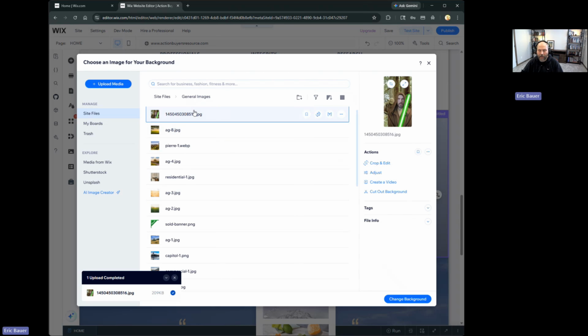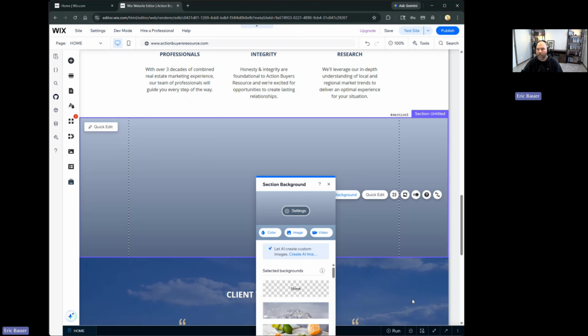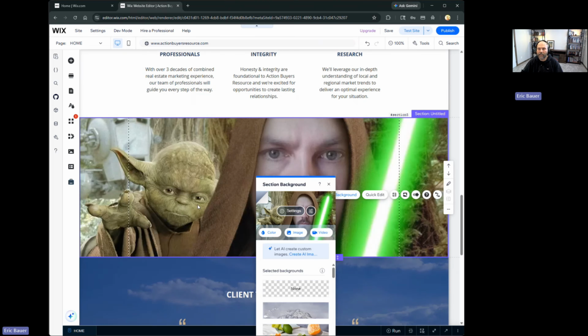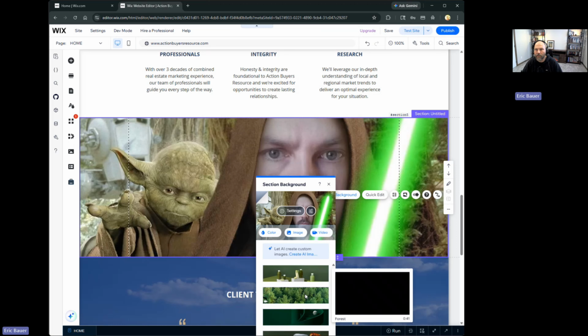So I'm going to select that and I'm going to come down here in the bottom right where it says change background, and I'm going to hit change background. And now there's Eric as a Jedi there with Yoda lurking over me here. So yeah, but you kind of get the idea. You can make it a video, all sorts of other different options, right?